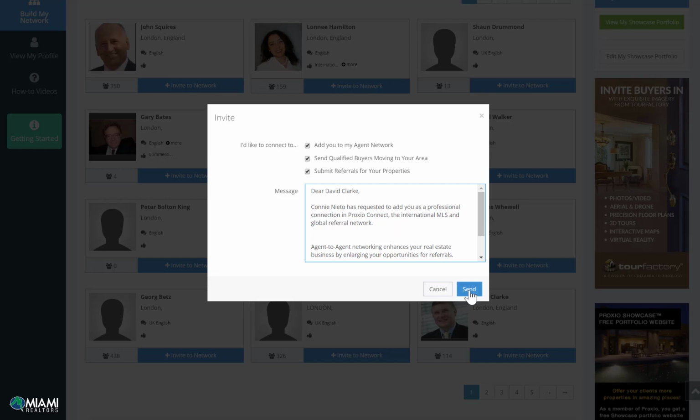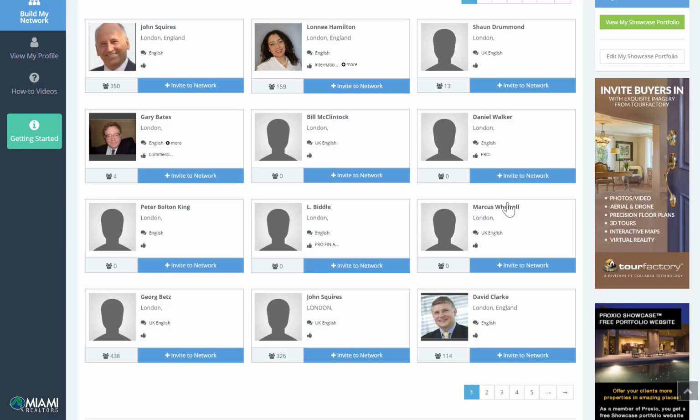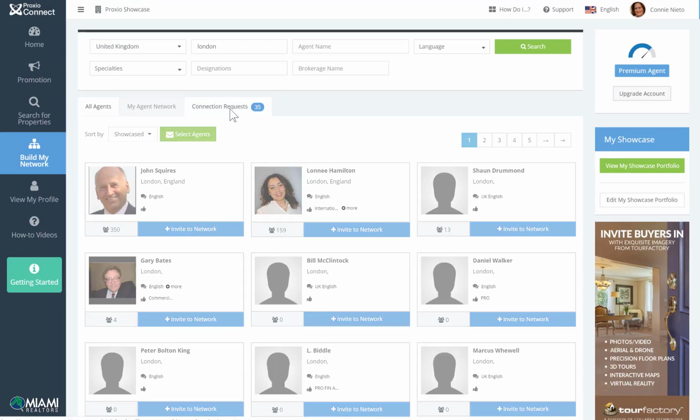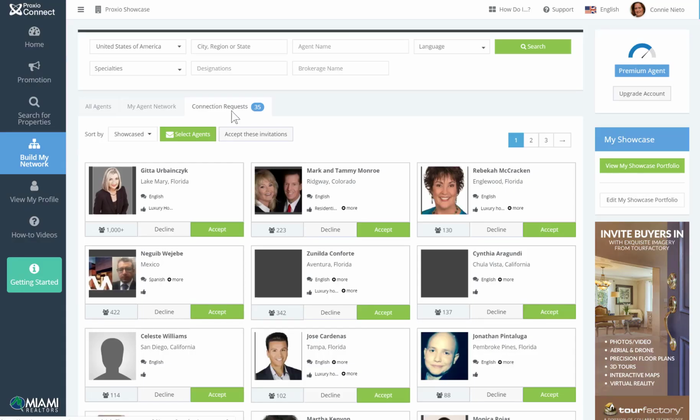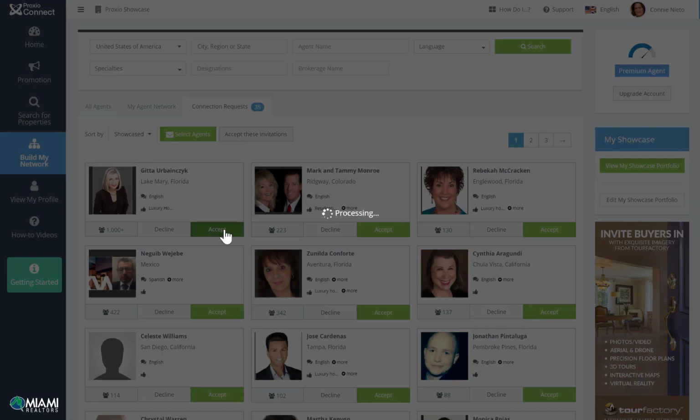What does this do? This sends an email to that agent that they can see in their emails, and they can accept there or the following. Let me close out. When they log in, just as I have here, they can have a connection request. All you need to do is accept, or they would accept your request.